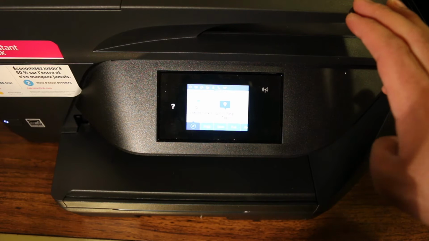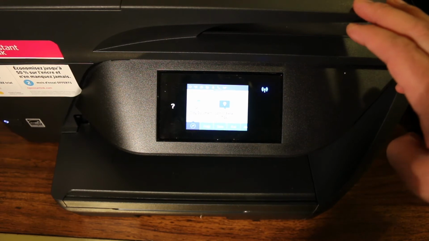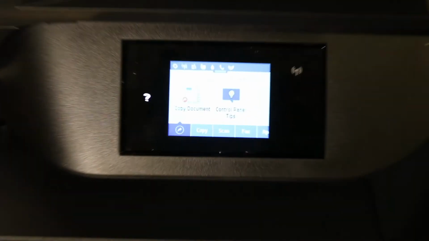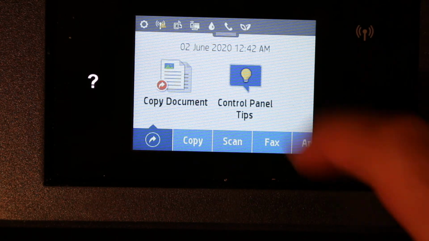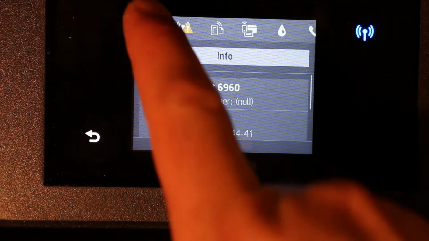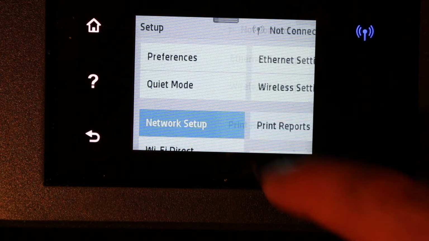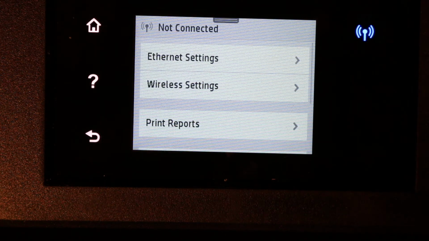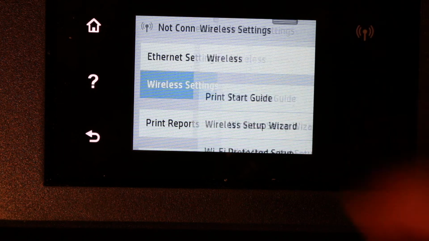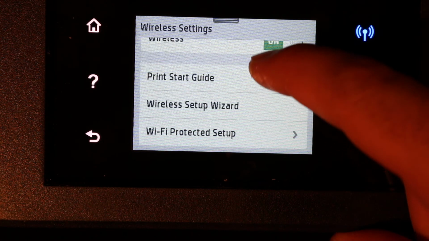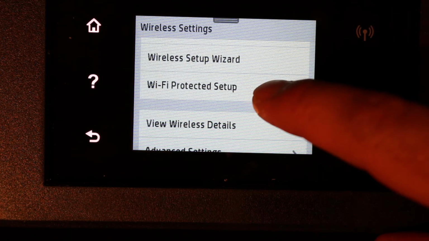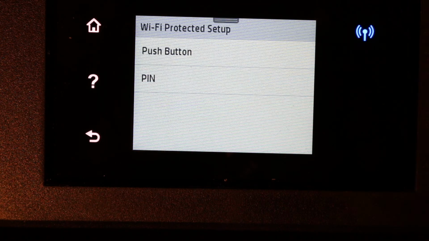for the Wi-Fi setup. Now switch on your printer and then go on the display screen. On the display screen, scroll down the top bar, click on the setting option. Here you have to go to the network setup, and in the network setup you go on the wireless setting, and if you scroll down you will see Wi-Fi protected setup and click on that.